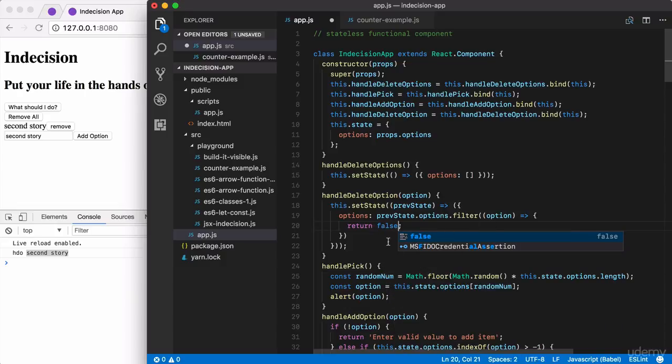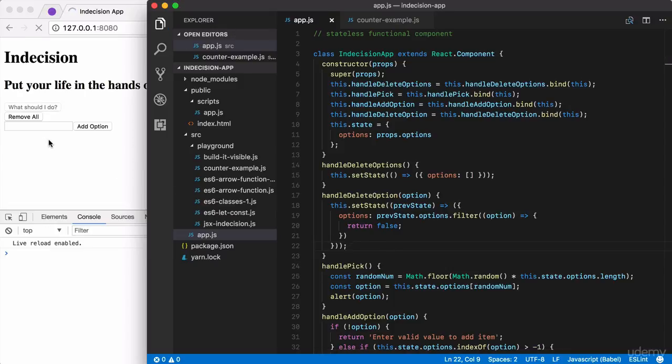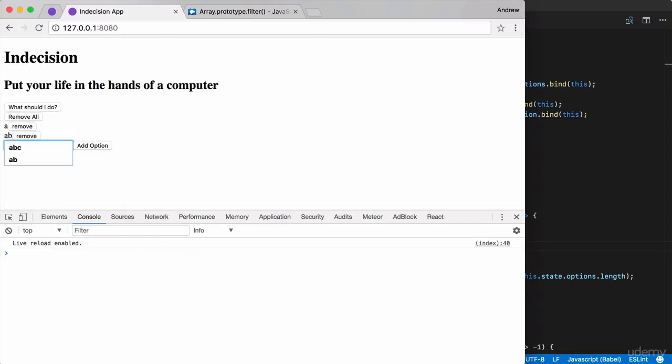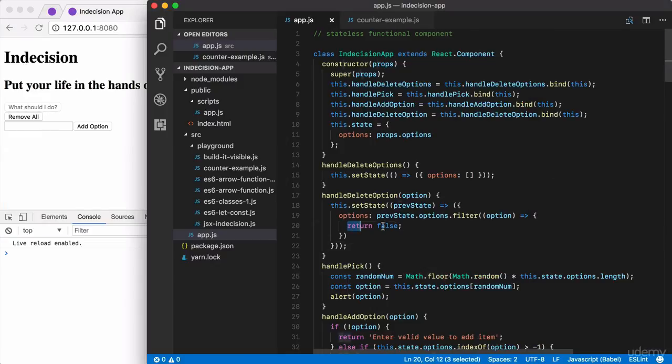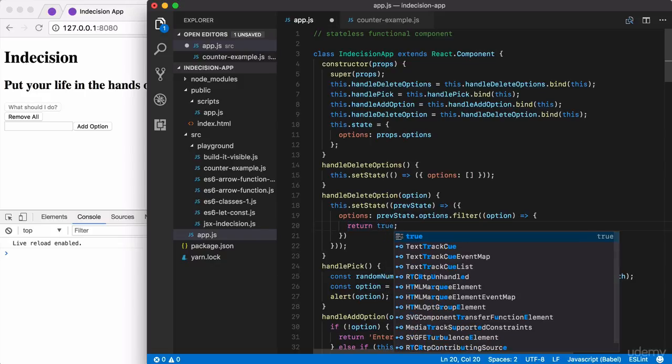So if I were to set up the code like this, we would delete every single item when we clicked the remove button for any item. And we can prove that. I can save app.js. I'm going to add a few items in. I'm going to click the remove button for one of them and everything goes away. That's because we are statically returning false. If I were to statically return true, that would result in nothing getting deleted.